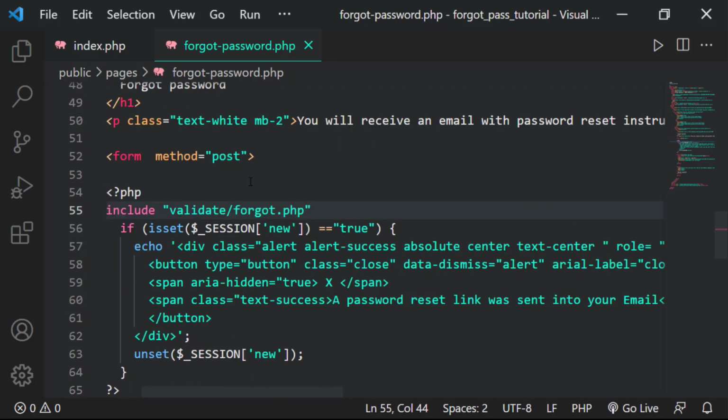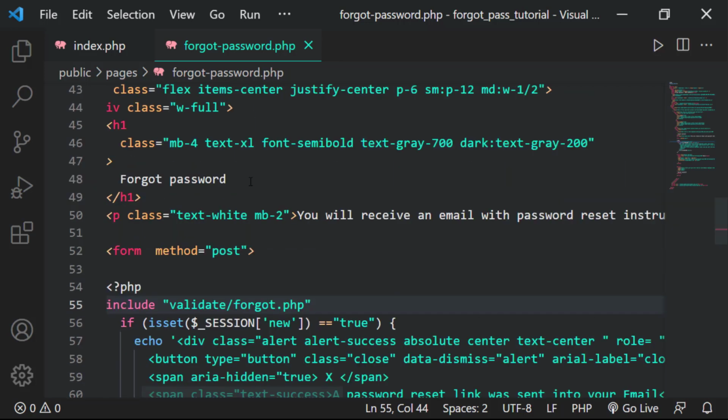Okay, so I don't want to make this video too long, so I just want to split it into several sessions so that it's easier to understand. And as I've noticed, this video is quite long, so I've decided to create the forgot.php page in the next video.